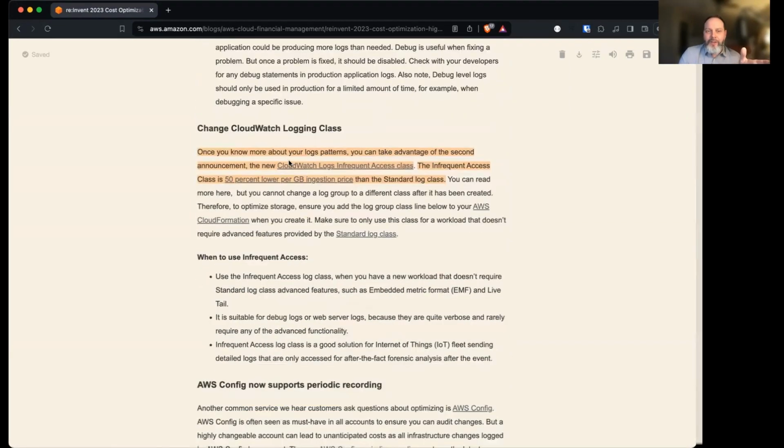Then the second thing, and this was one of the announcements from re:Invent, was the infrequent access class for CloudWatch logs. So once you know more about your log patterns, you can take advantage of the second announcement, the new CloudWatch logs infrequent access class. The infrequent access class is 50% lower per gigabyte ingestion price than the standard log class. Kind of like S3, they're starting to offer different tiers of storage in CloudWatch logs, and this is a really good thing. What I would say, and where I disagree with this post, is do this first.